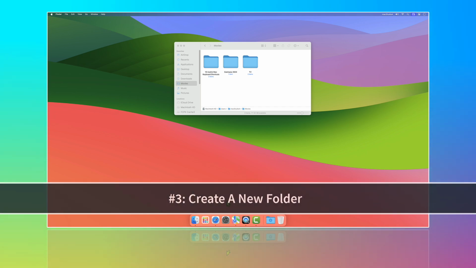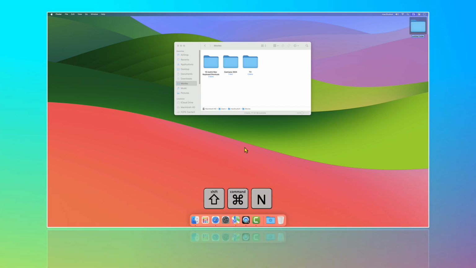Number 3. Create a new folder anywhere by simply pressing Shift Command N and name folder to whatever you like.